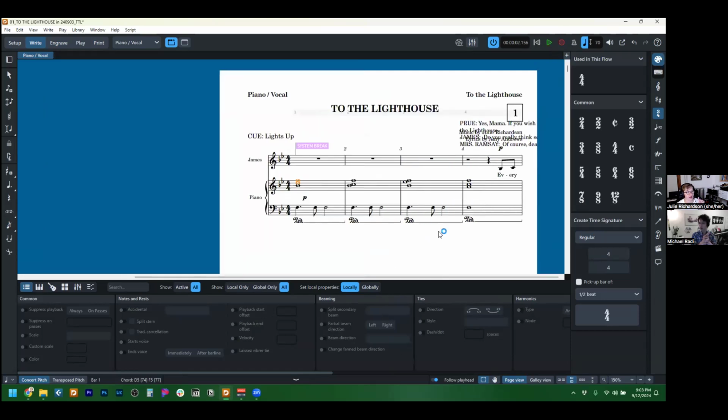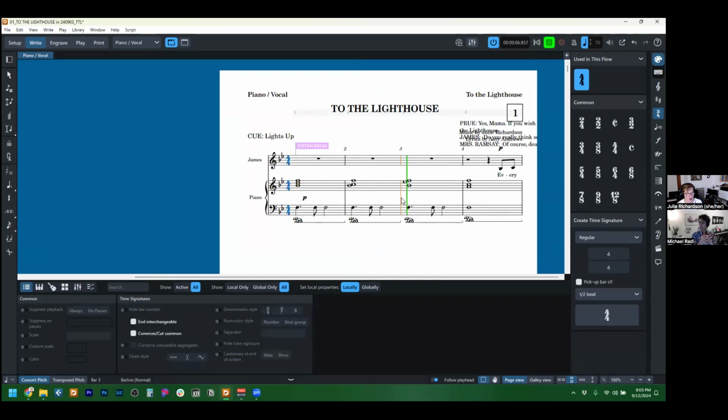Intuitive. Good. And is that always from a note, or can you do that from a bar line? You can do it from a bar line. Cute.